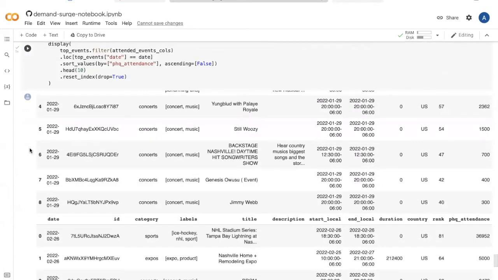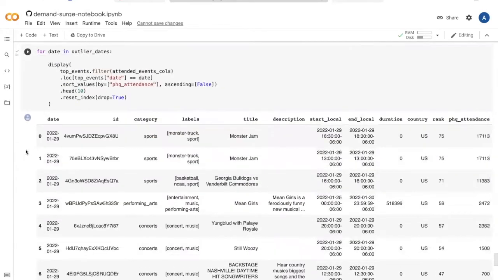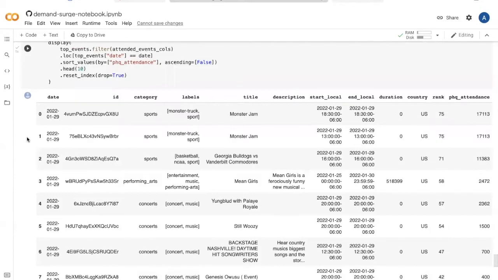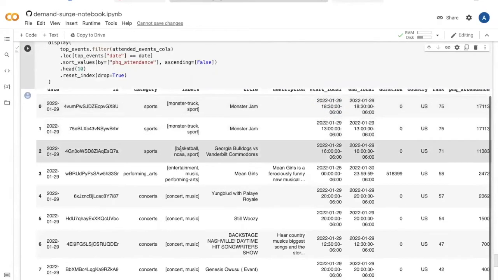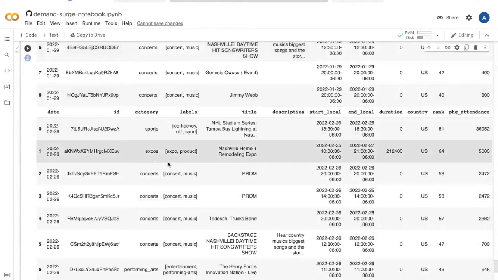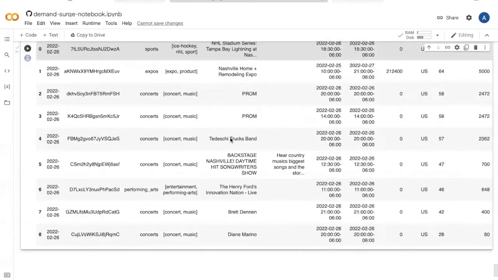Again, we scroll down all the way to the very bottom of the notebook, and we can see here the main events, the top 10 events, if available, that constitute the surges. So for the first one, the one on the 29th of March, or was it January? The 29th of January. We can see that there's 2 monster truck events, one the afternoon event and the other the evening event. So those are 2 separate events. And we have a bunch of basketball games, performing arts, and so on with the next identified surge day.